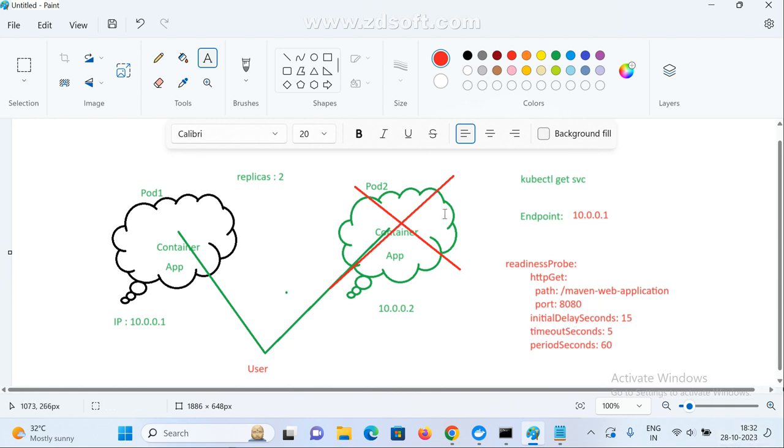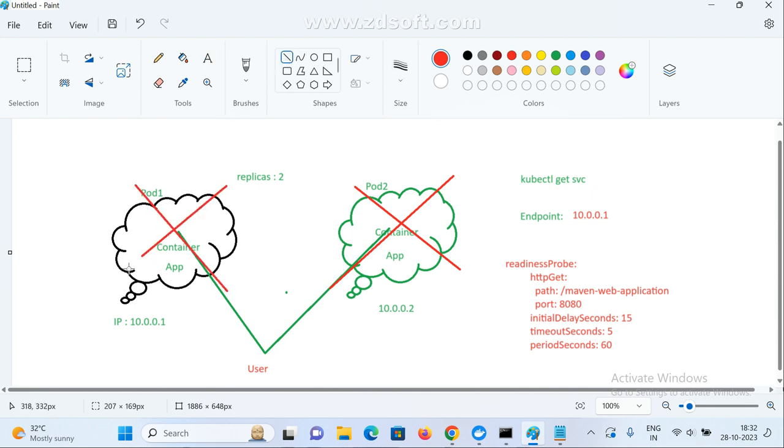Now, timeout seconds. Suppose the pod is not working. For example, this pod has some problem. Just try to understand. After 5 seconds of trying to search, we are getting an error page. Now got it?